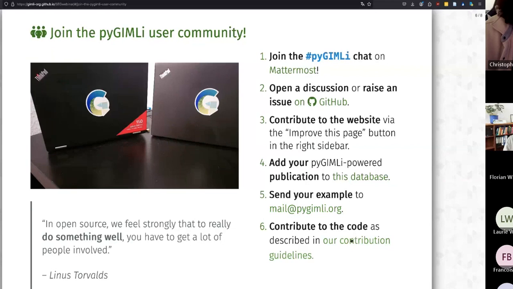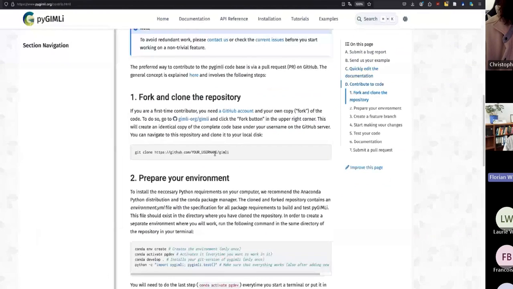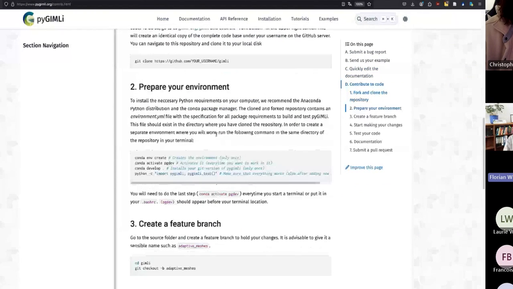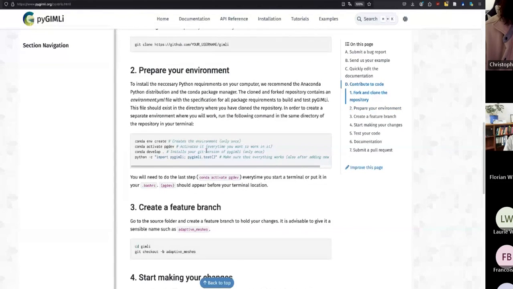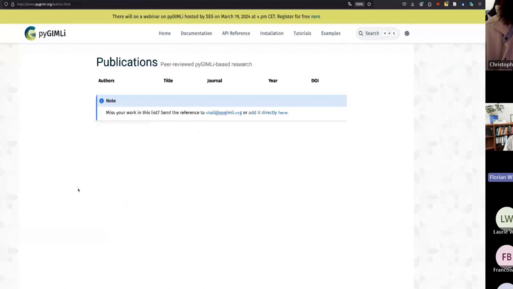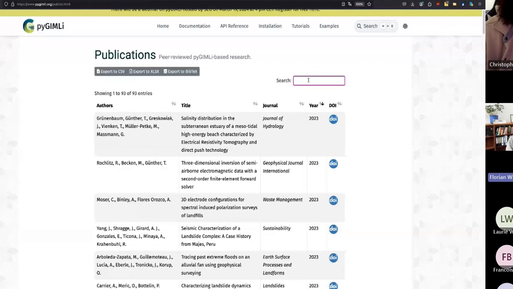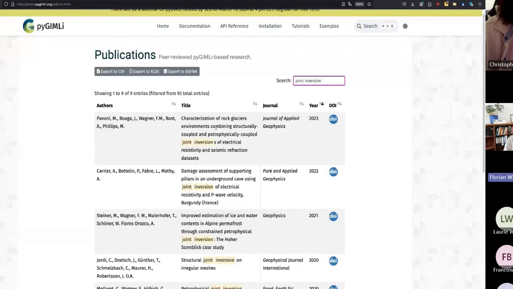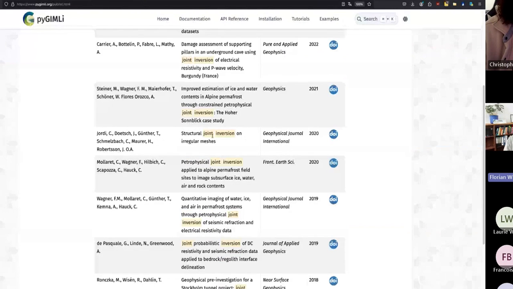We have outlined the ways to do so in the contribution guidelines. This would be here, contribute to the code. It's basically a conventional workflow on GitHub with a few PyGIMLi particularities. But that would be a good place to start. And again, this was the publication list that I mentioned earlier, where you can also search for, let's say, some keywords, like joint inversion, and then you can find real-life publications that use PyGIMLi for joint inversion.